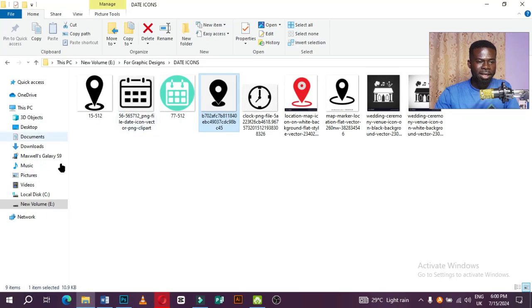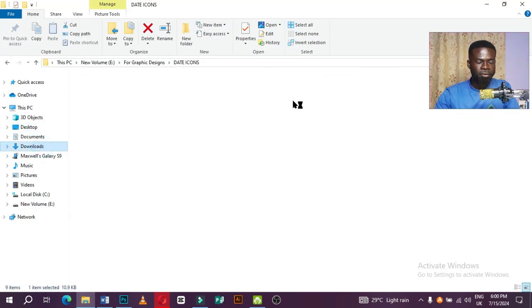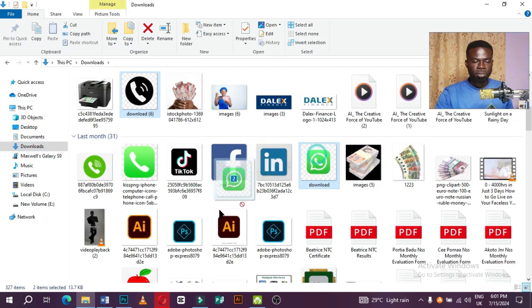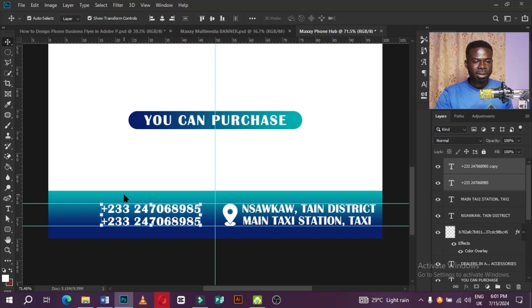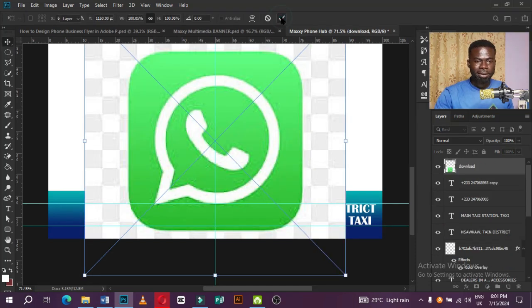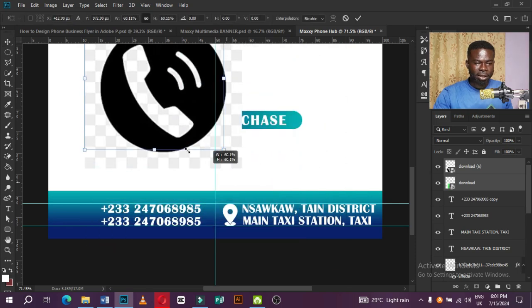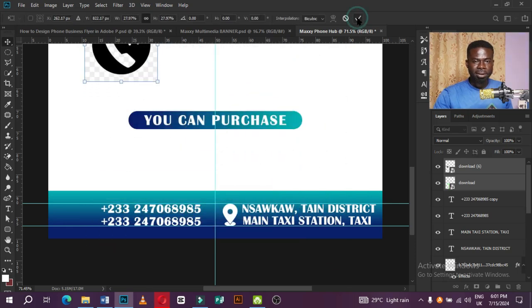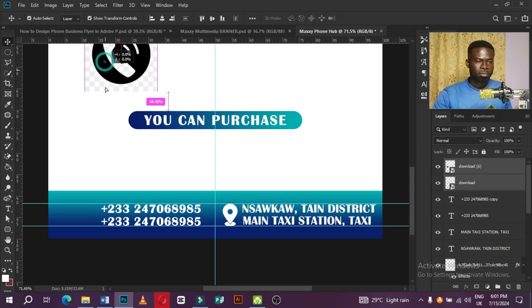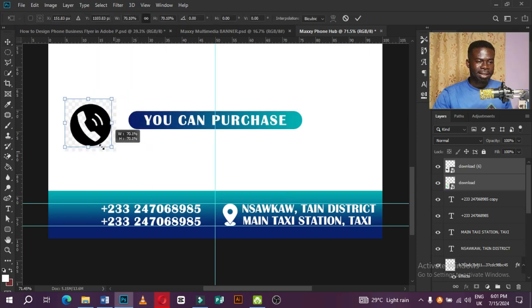So I have already downloaded these icons into my downloads folder. So I'll drag them into Photoshop and place them like so. So let's accept the placement and this one as well. Now let us resize them. I just selected the two layers together so as to resize them together. We need to save some time. Let's accept the transformation. Let us resize again. I think this size is cool.